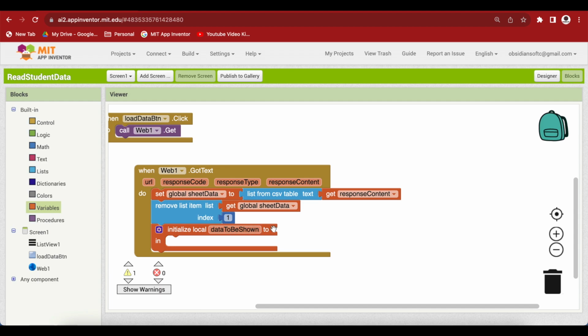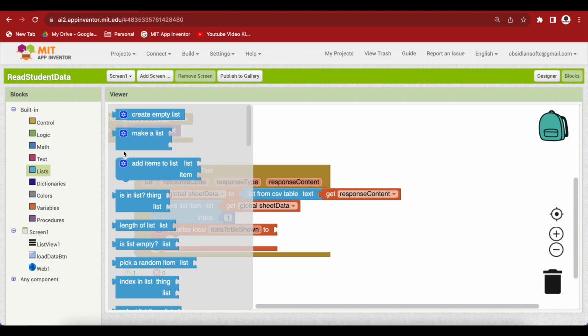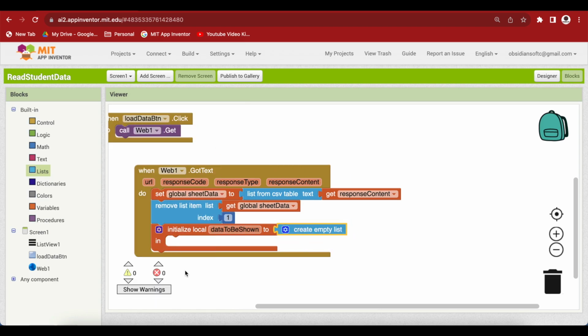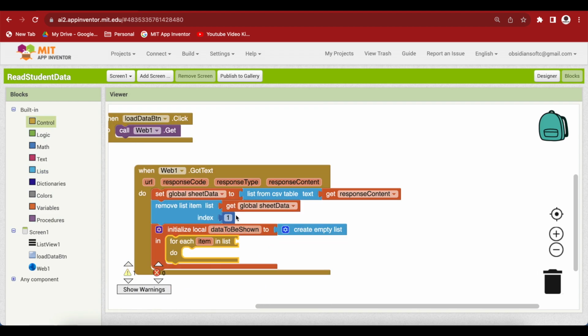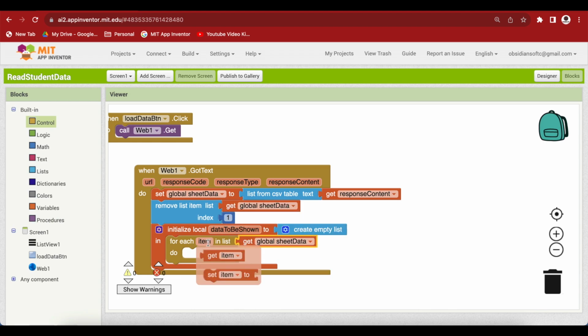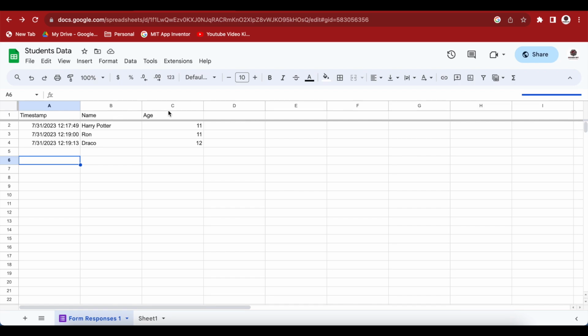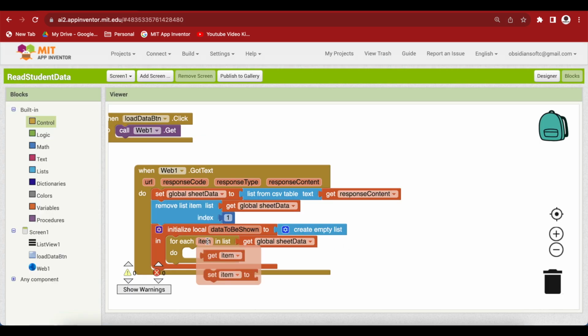So I'm going to make this an empty list, and then I'm going to go through this sheet data using a for loop from control. So for each item, okay, and the list is our sheet data, so I can duplicate it from here. And what is this item? So this item is actually one row in our sheet data, and it is actually a list too, with three pieces of information in it: timestamp, name, and age. I'm going to get the value inside item for index 2 and 3 and join them together.